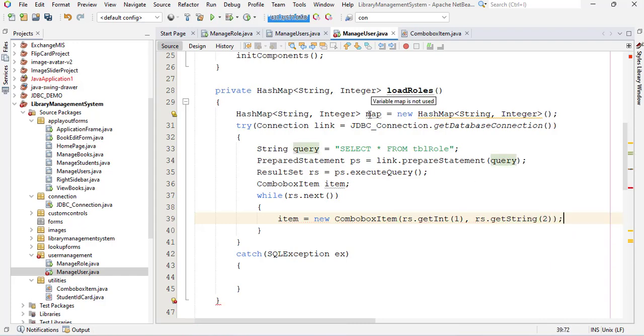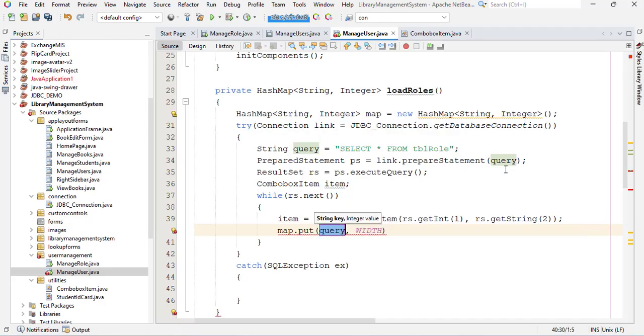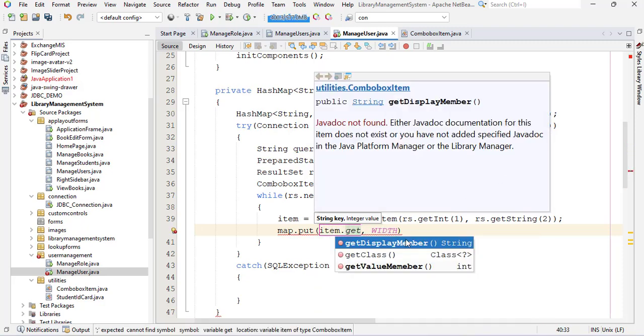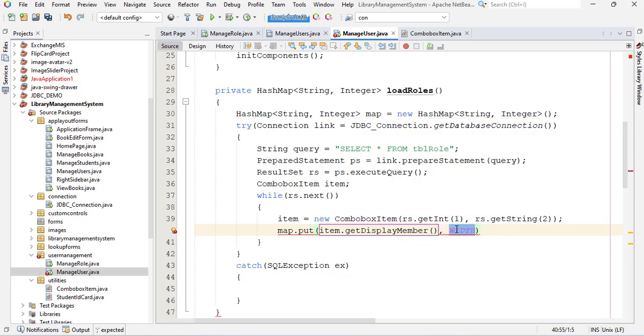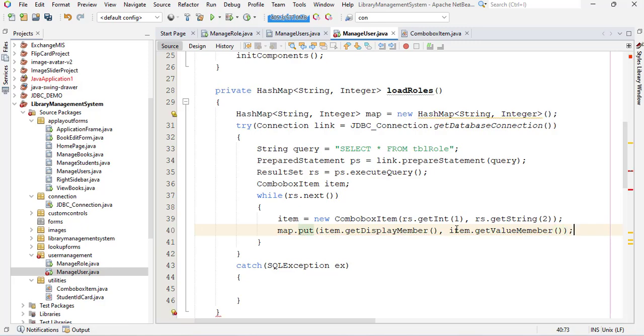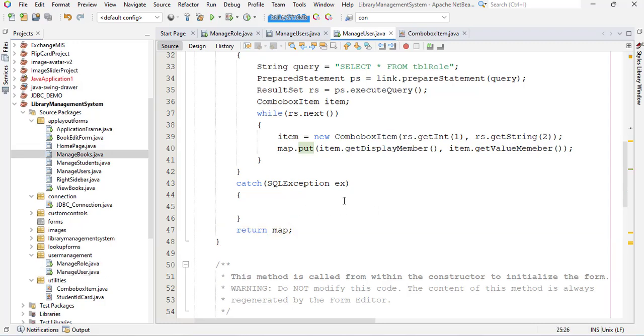So finally we have the map. Let's add all items one by one to the map. Simple, map.put, and here you want to add display member and value member. Simple, we have item.getDisplayMember, then we have item.getValueMember. So finally you want to return that map. Simple, return map. So the method is completed.